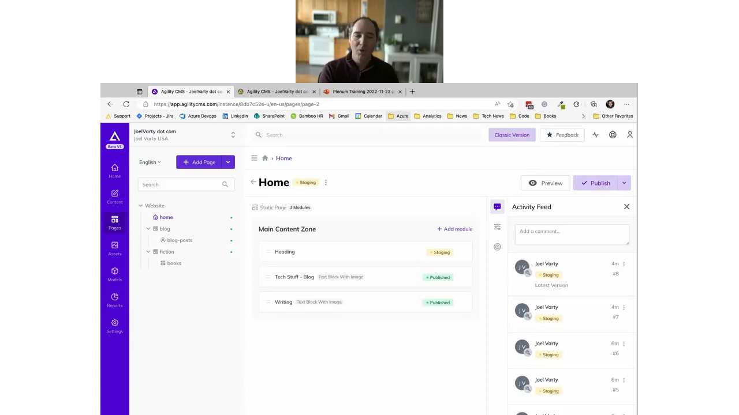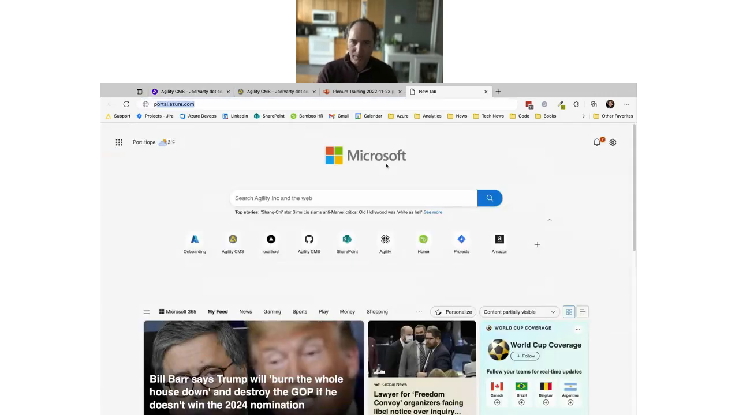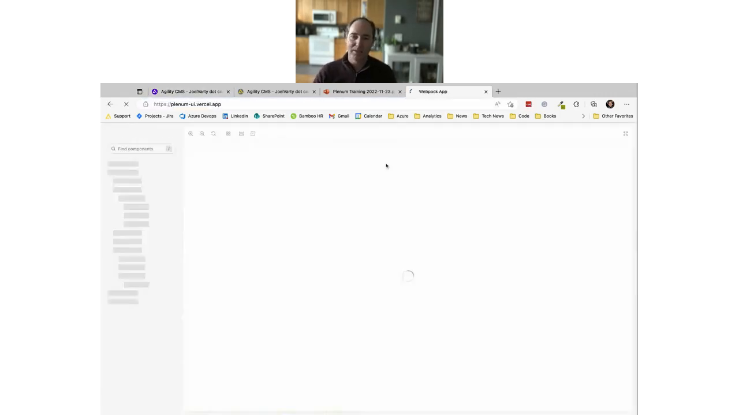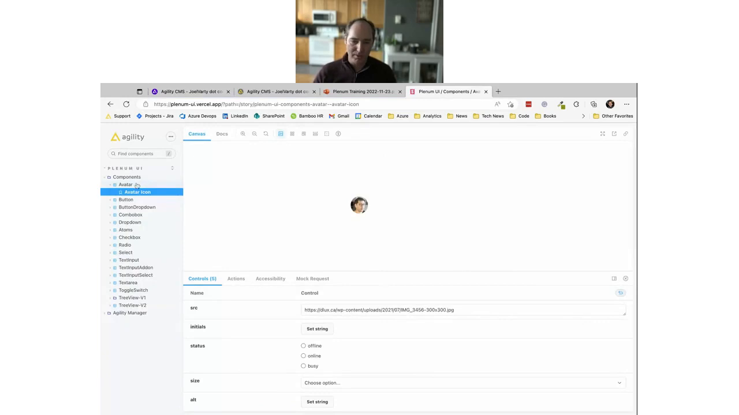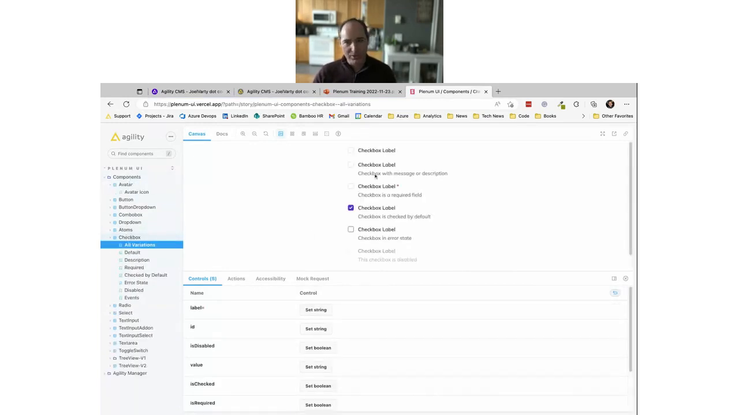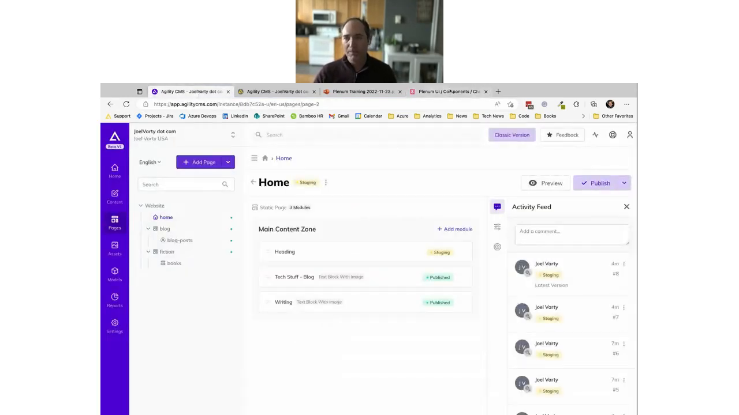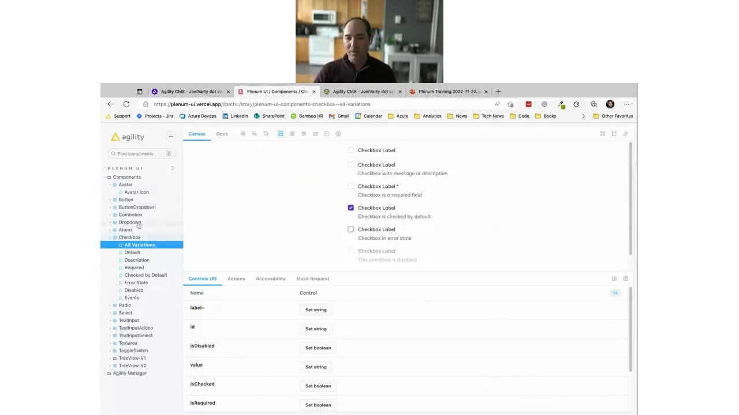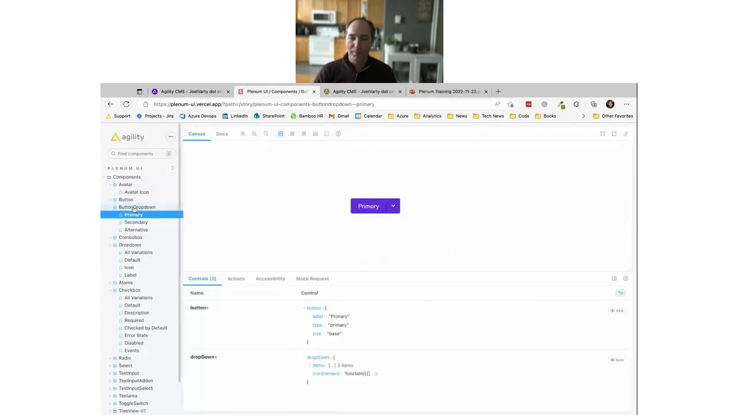There are a few others. We will be building more first-party apps, but we've also provided Plenum. I'm going to show you here right now. Let's just find Plenum UI as a storybook for you to use this system to build stuff that looks just like Agility. We're hoping that this is enough for you to get going and to help.